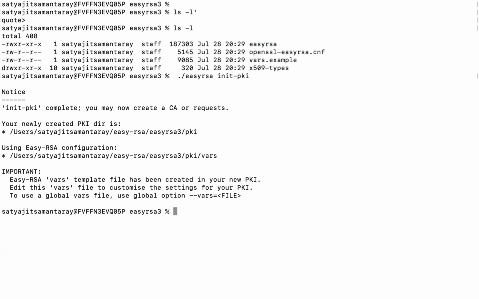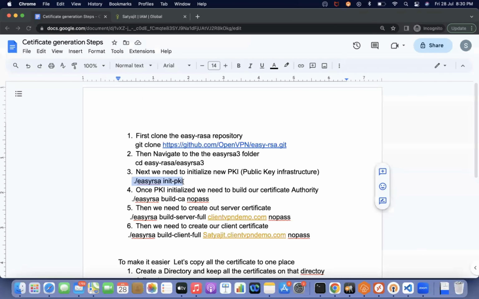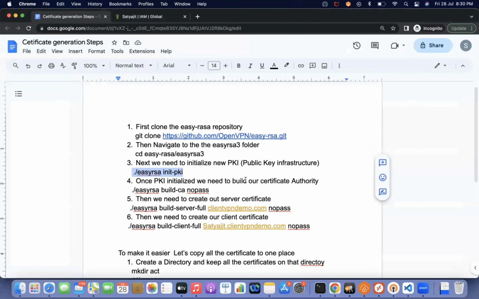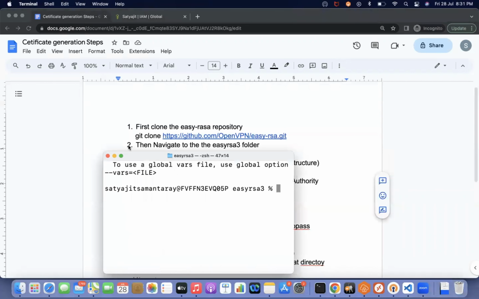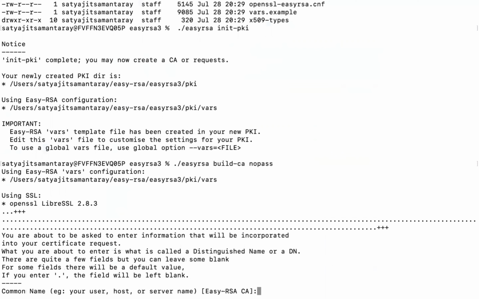Next, after generating the public key infrastructure, we need to generate our server certificate. To do that, first of all, we need to create the certificate authority. This is the command: easy-rsa build-ca nopass. You need to go to this folder and run it. After that, it asks for the common name, which is the name of your domain or your certificate.